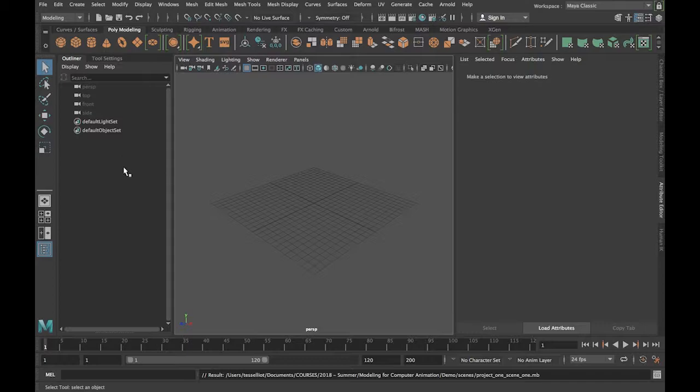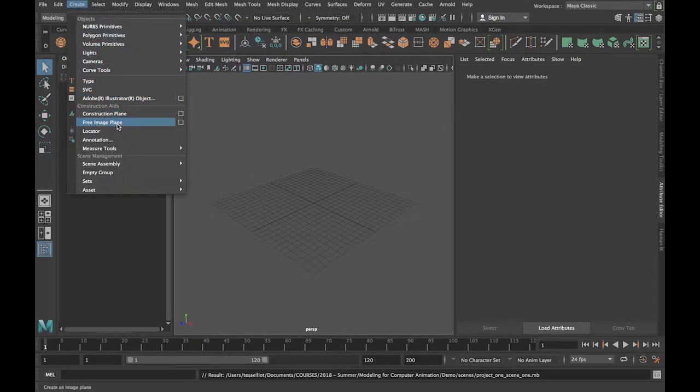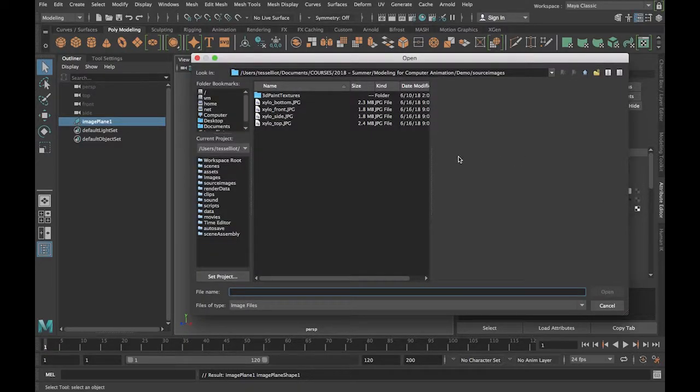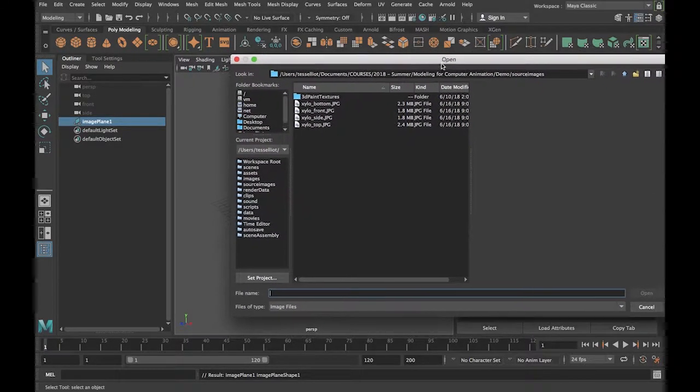I've taken a number of photographs of my object. I'm going to go ahead and start to bring them into my workspace. I'm going to do that by going to Create, Free Image Plane. And when I create a free image plane here, under my attribute editor, you can see that there is a place to tie in a path to a JPEG, or a TIFF, or some kind of photographic image. Really any kind of image, you can tie in an image here. So I'm going to go ahead and click that file folder. And for this one, I'm going to choose the side.